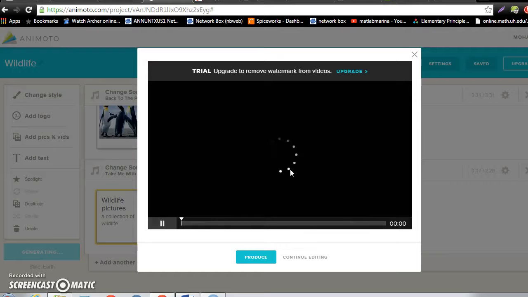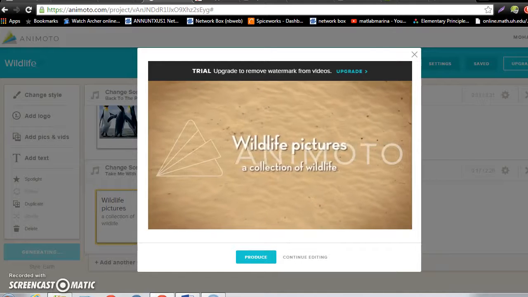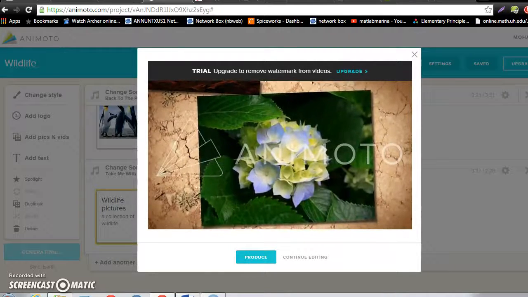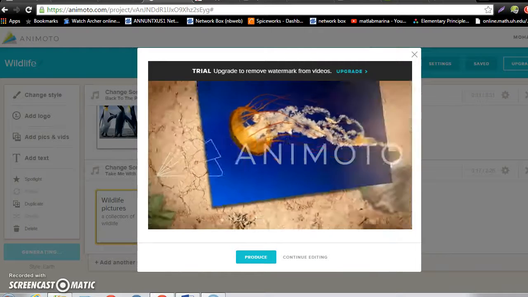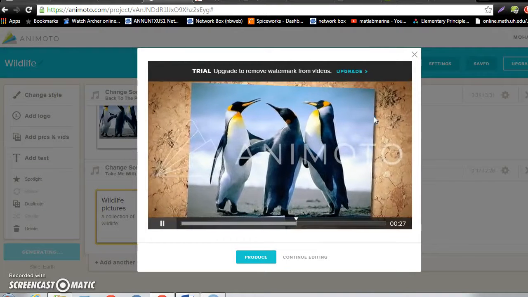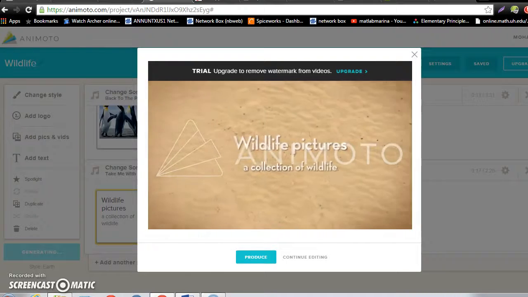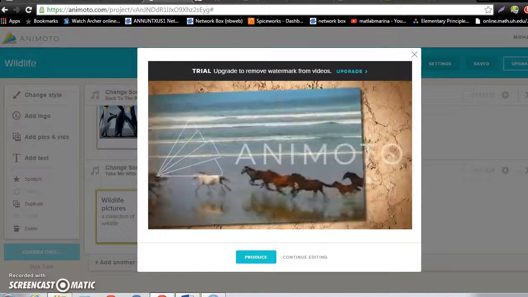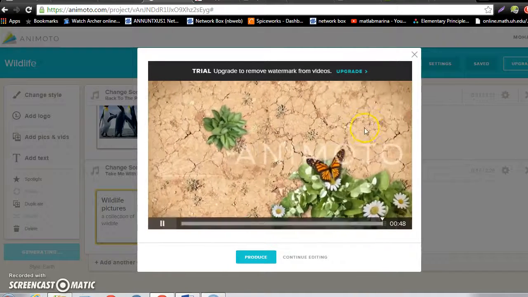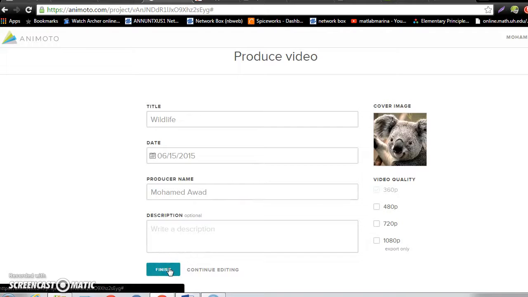It will take a little bit longer just because the more videos and pictures you add, the longer it will take. See where the sitar was added. And here it switched over to the other slide. And this is the audio that came with the video that I uploaded, playing in the foreground. And that's it. So I'm happy with this. So we're going to produce it, call it Wildlife, and we're going to finish it.